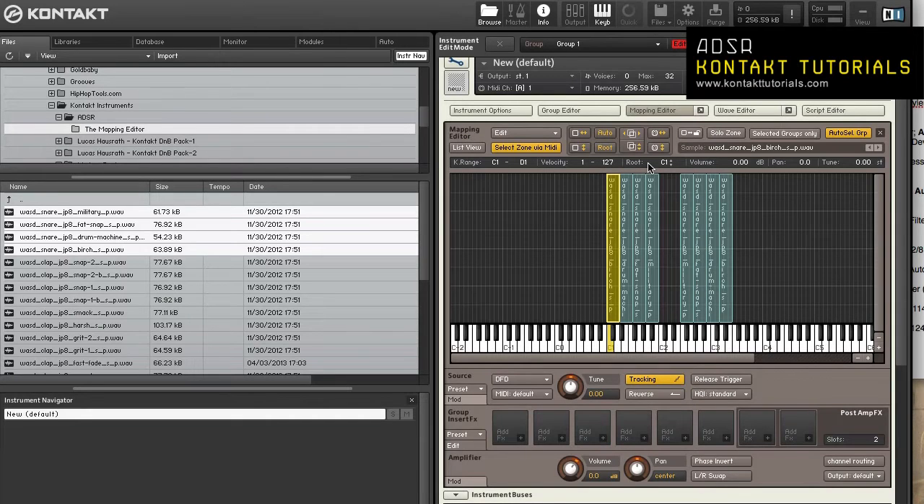Root key. This is the pitch the sample was recorded at. If the zone is being played at this key, no transposition happens. If the root key is set incorrectly, Kontakt will transpose zones based on the distance between the root key and the actual received note. Also, the tracking parameter of the group source module needs to be enabled for transposition to occur.